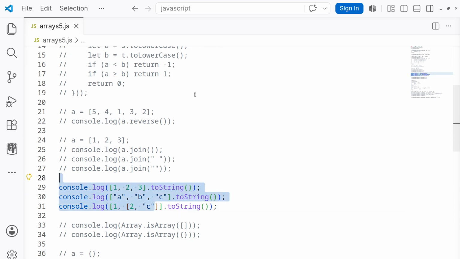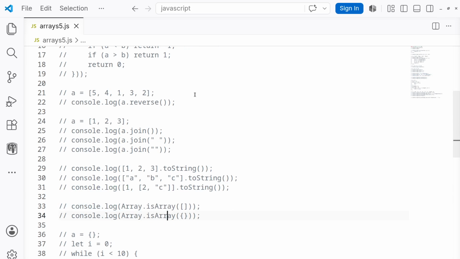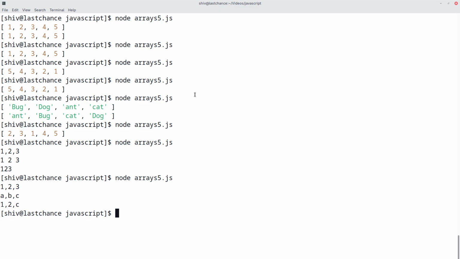Now, how do you know that any unknown variable is an array? You pass it to the isArray function, and if it is true, then it is an array, otherwise it is not an array. So for example, line number 34 will print false.